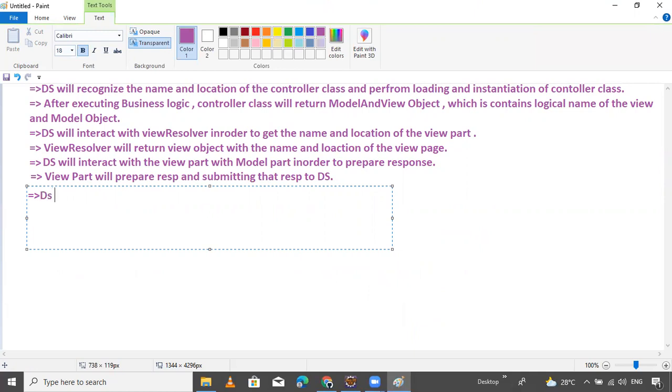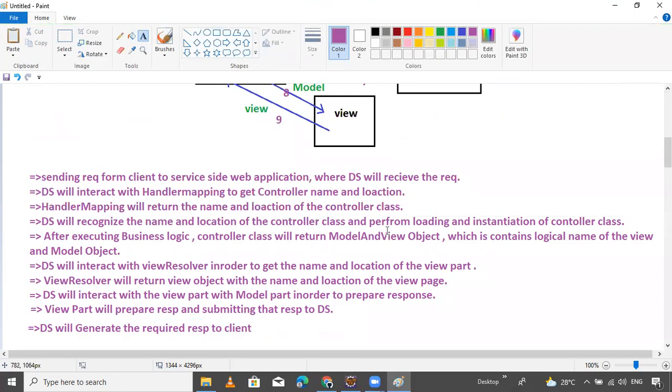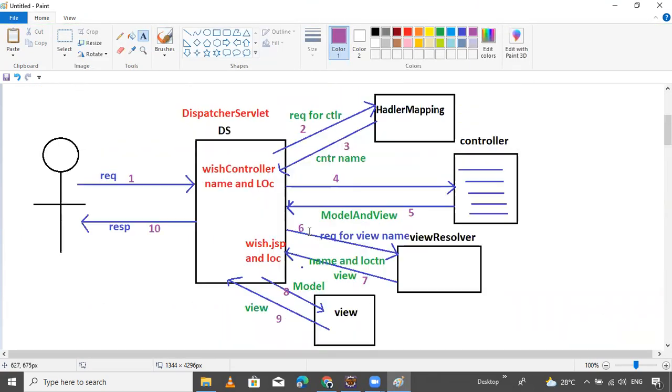for the client. The dispatcher servlet will generate the required response to the client. That's it. These are the total steps I have covered many times, guys. So one more time I will explain. This is the important part.